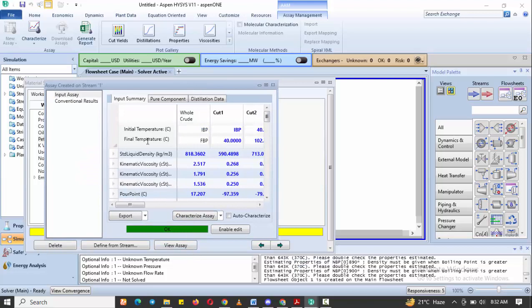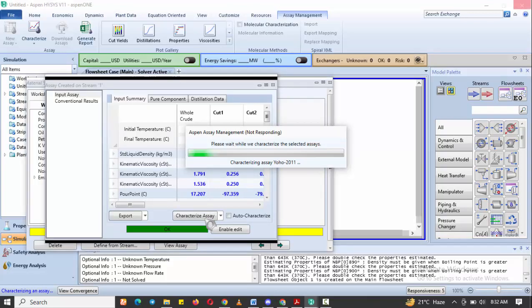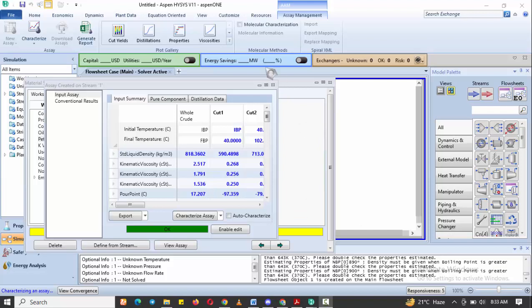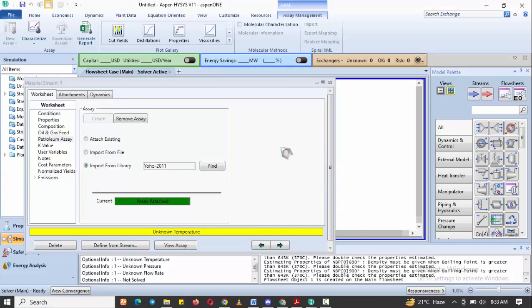So what do we do now? We have to characterize the assay. So I can click on characterize. All right, so we'll have to wait while the assay is being characterized. All right, so we're done characterizing the assay. All right, so what do we need to do now?